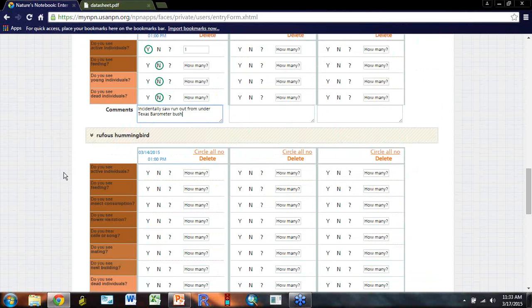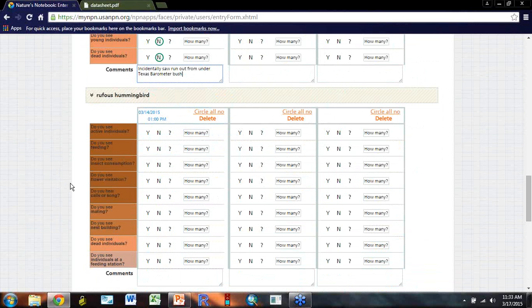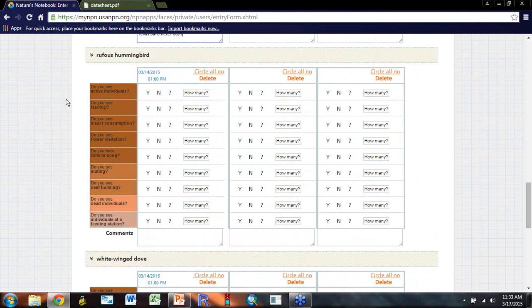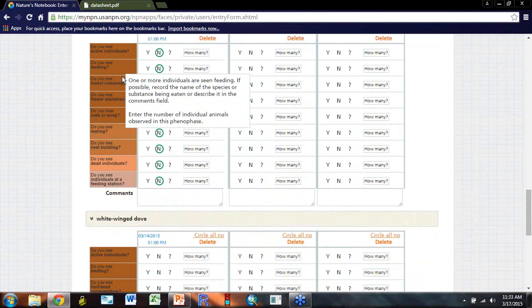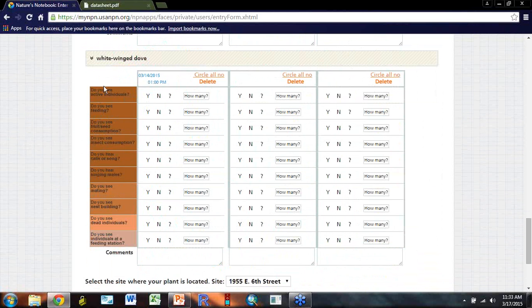Such as that. And here's a handy thing. I didn't see any hummingbirds. So if you'd like to report on that, we have this circle all no that automatically clicks all no answers. So that can speed up your entry time if you need it.